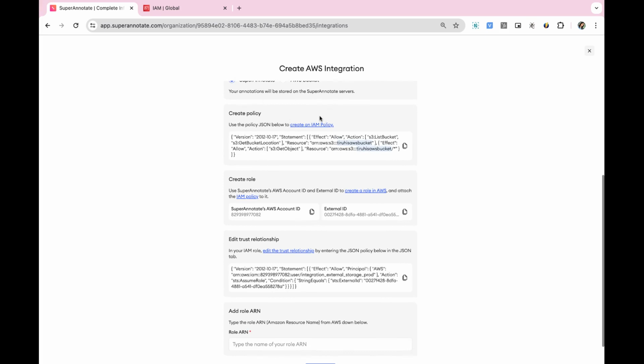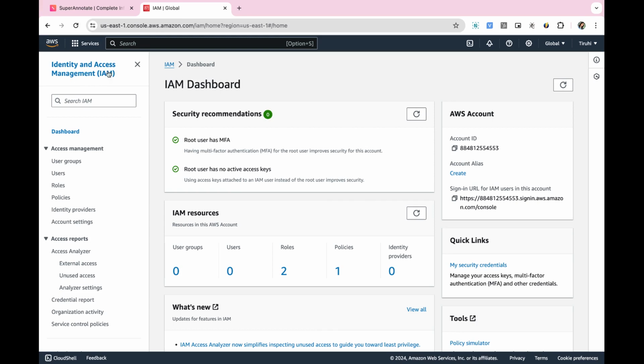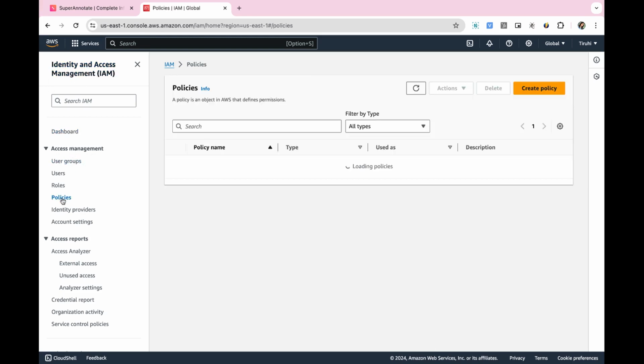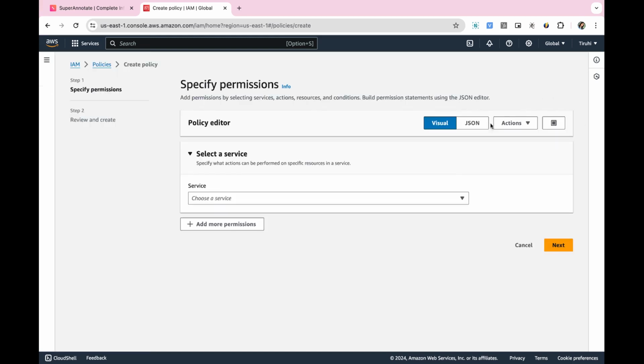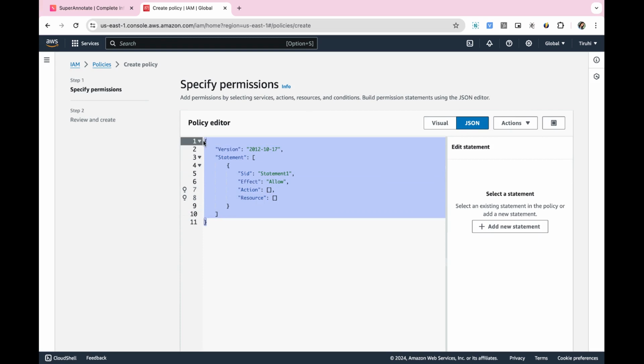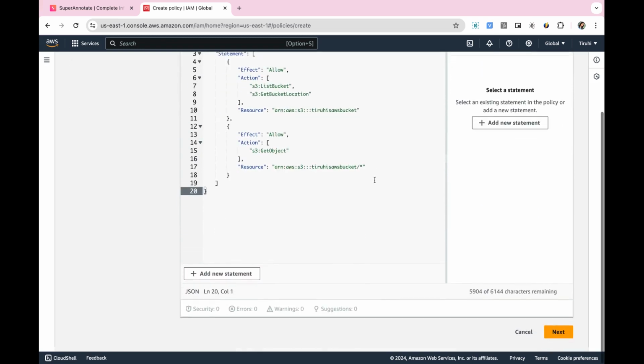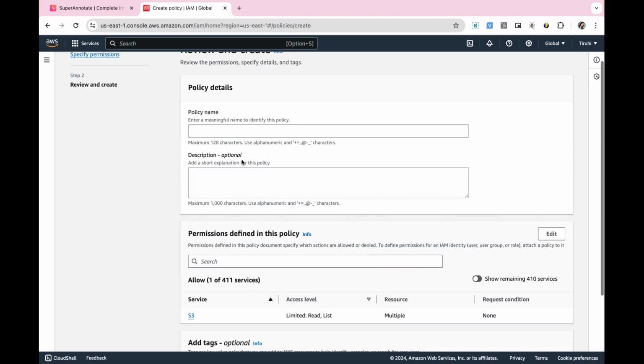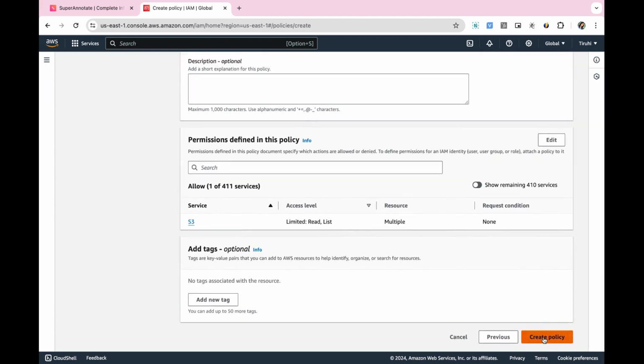Okay, next we need to create a policy in our AWS. Let's copy the JSON file and go to the IAM console. Under the access management, you see the policies. Let's select and create a policy. Go to the JSON tab and paste the JSON that we have just copied. Click on Next, give a policy name, create policy.